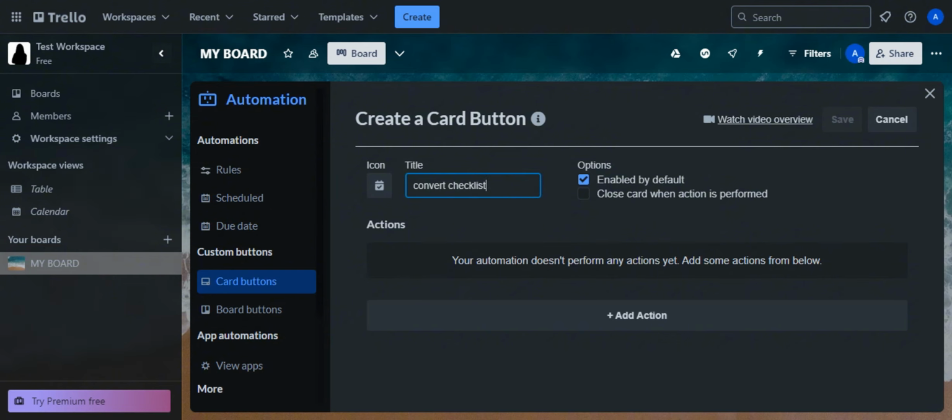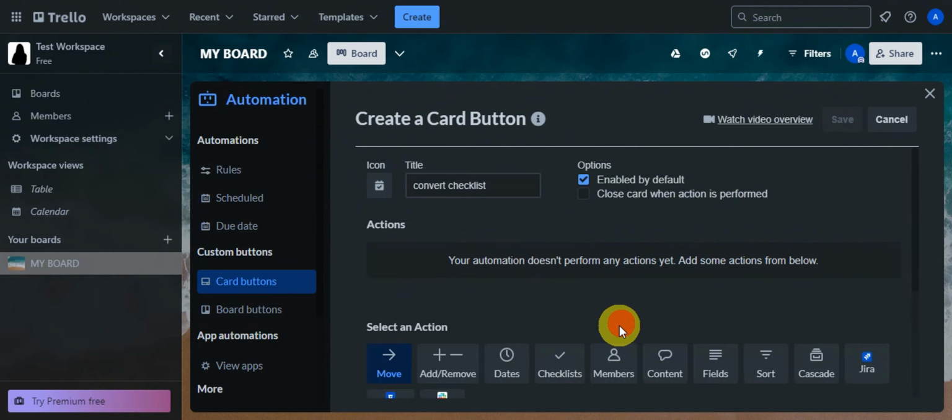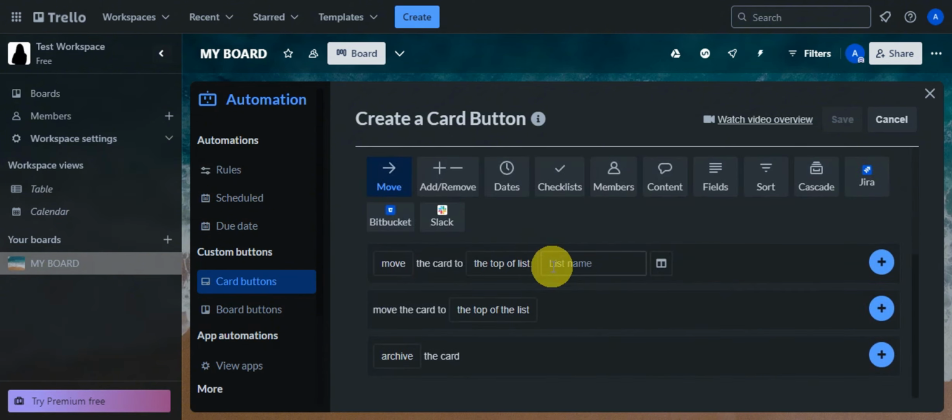And then right after that, you'll just need to go ahead and enable this by default. And the first step for a button in here is to add in an action. So your automation doesn't perform any actions yet, so we haven't updated this. We need to add in an action in here to proceed.